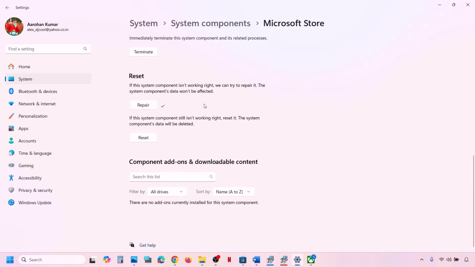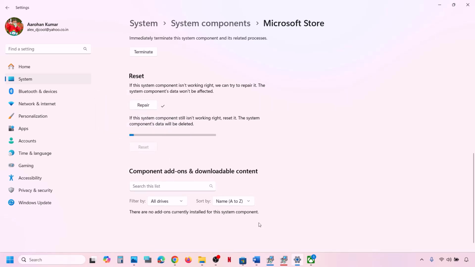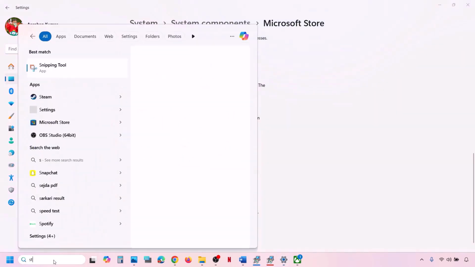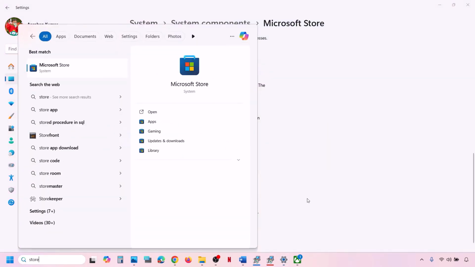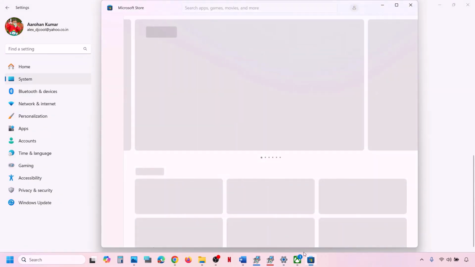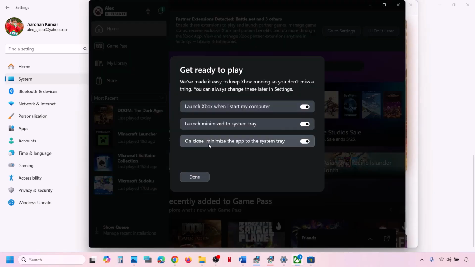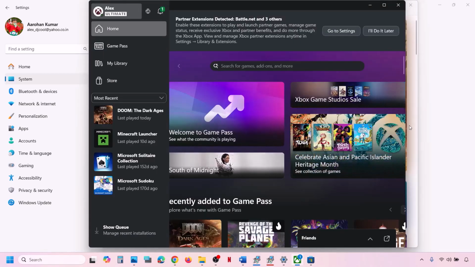So after repair, you can check. If that does not work, reset. Read this, and if you agree, click on Reset. And after the reset, you can open Store once again, and then make sure that even the Xbox app is open. Then you can launch the game and check.